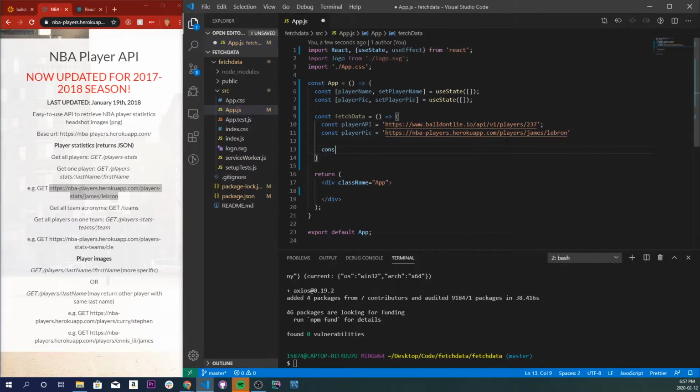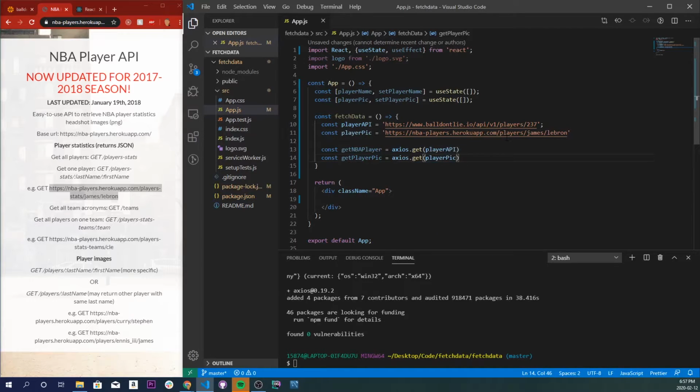Alright, so first thing we're going to do is a get request for each of the URLs. So I'm going to do const getNBAPlayer is equal to axios.get(playerAPI), and I'll do const getPlayerPick is equal to axios.get(playerPick). We'll save that.